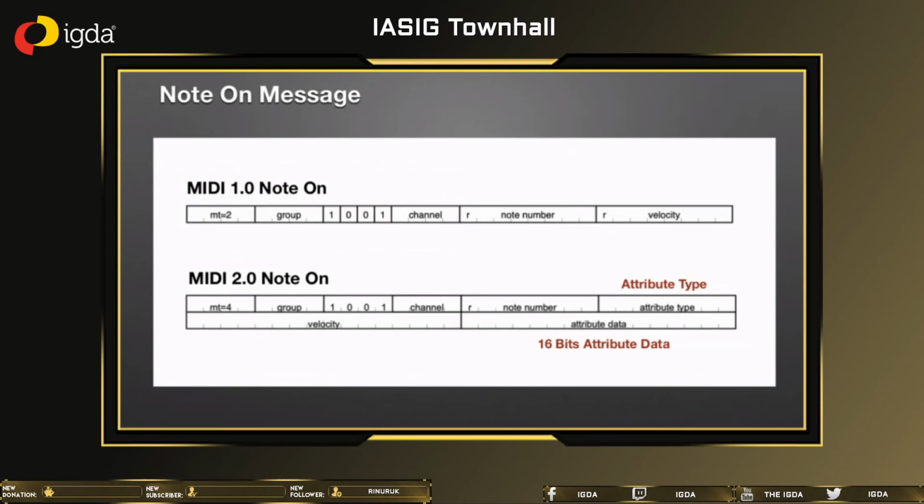Let's just take a quick look at a couple of messages. Here's a MIDI 1.0 note on at the top, placed into this Universal MIDI Packet. You'll see at the beginning of this message is the message type, and then the group. The other 3 bytes that are there are identical to that message when it's in the old MIDI 1.0 byte stream.